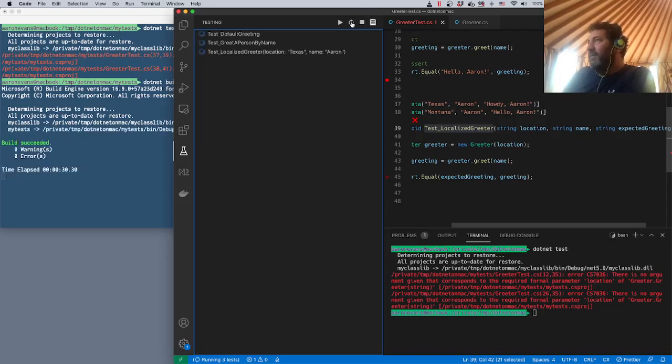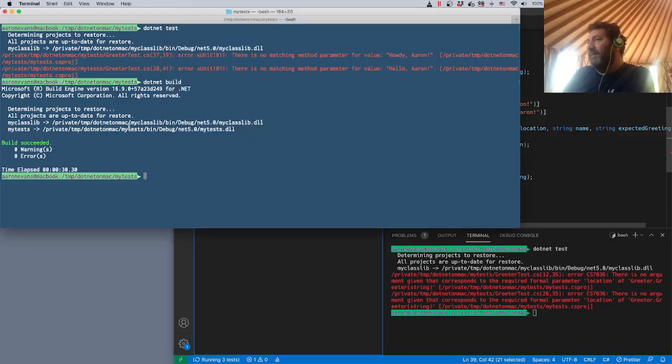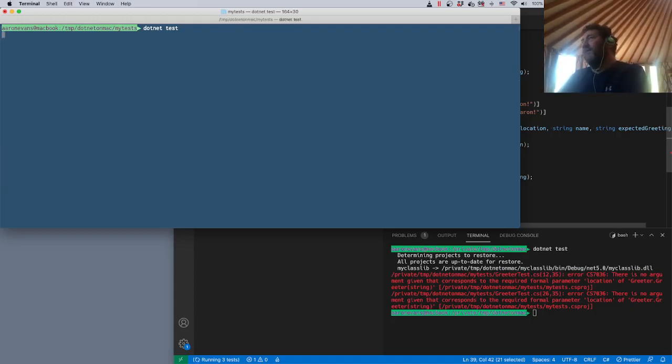I might have to do discovery. Okay, build succeeded. That's a good sign. Let's see if it detected my other test in here. In the meantime, we'll run a full .NET test from the console.